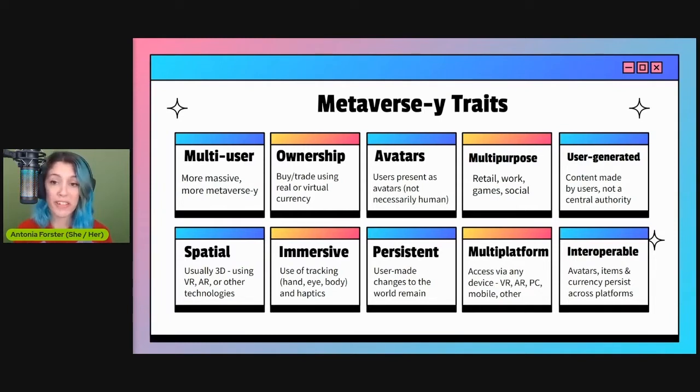Ownership, the ability to buy or trade avatars or assets using real or digital currency. That seems to be a key feature for many people. Avatars themselves are another feature. If you're just a voice or you're not represented in any way, again, it doesn't match most people's idea of the metaverse. Multi-purpose, particularly when businesses talk about the metaverse.